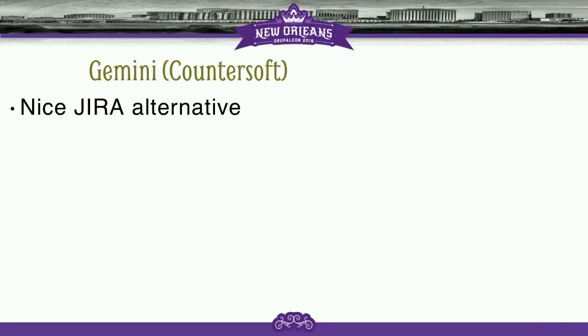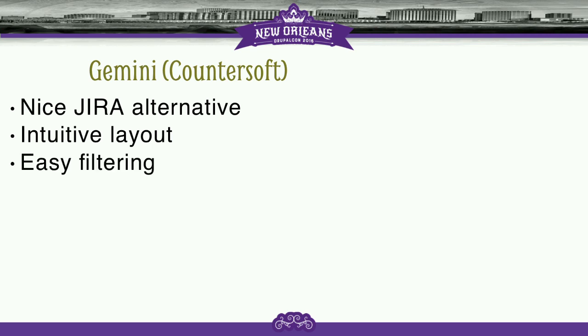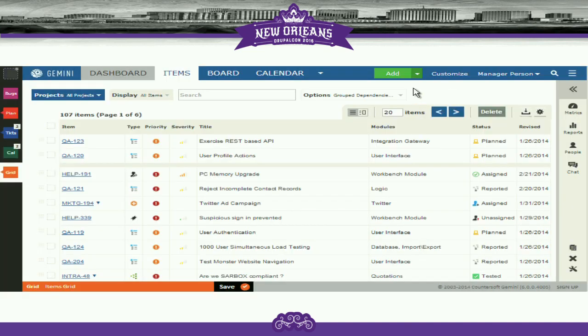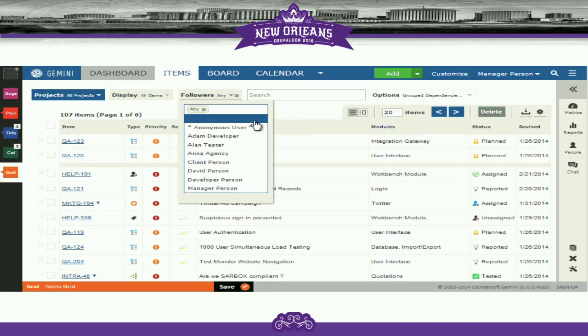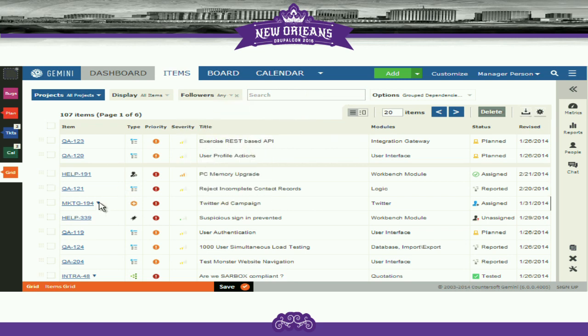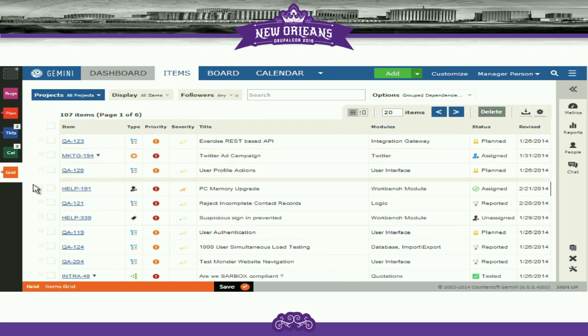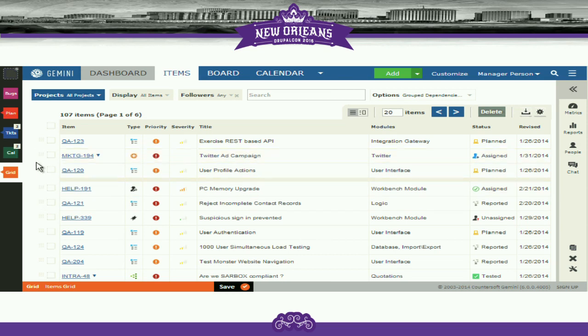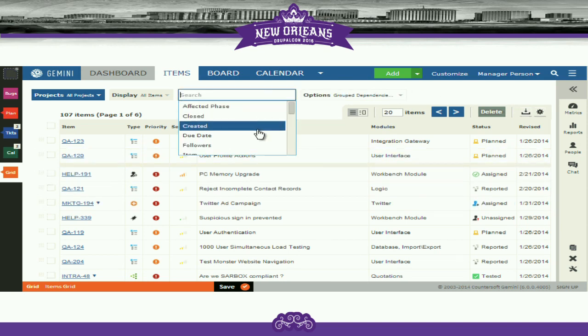Last one, really quick, Gemini from Countersoft is also a nice one. It also has integrated chat, also costs money, $10 a month. You can run it on your server, but you need an enterprise license. So, yeah, not great. But it looks slick. It's much more like a graphical Excel version of JIRA. You can drag and drop tickets around. I'm not impressed, and you know why? Because it's Windows. It's totally geared for Windows. Sorry, I'm a Mac guy, but this is designed for a .NET development environment. This is not for Drupal.